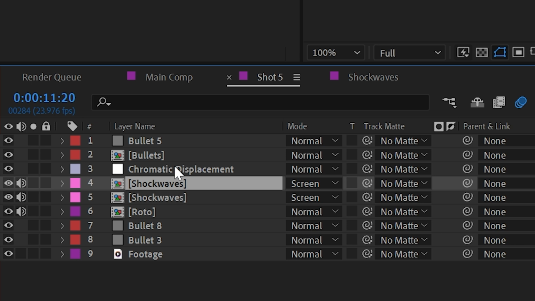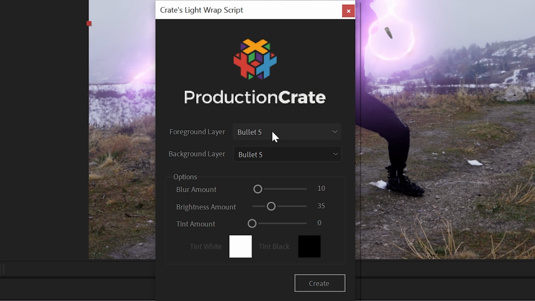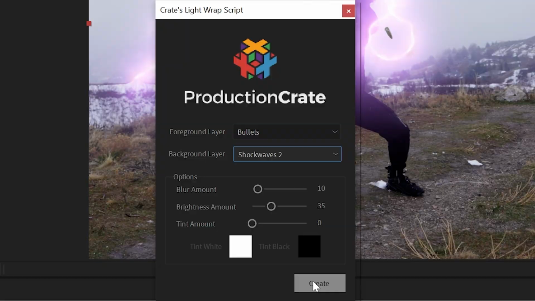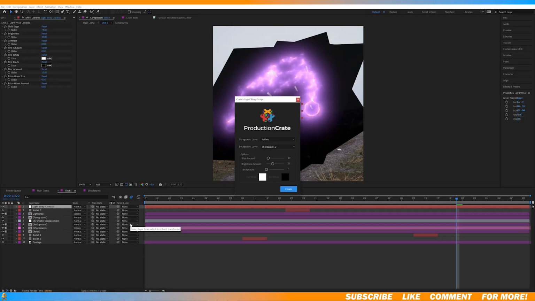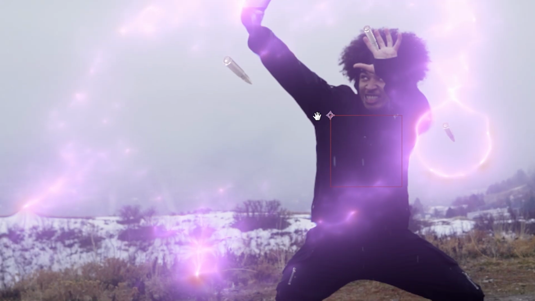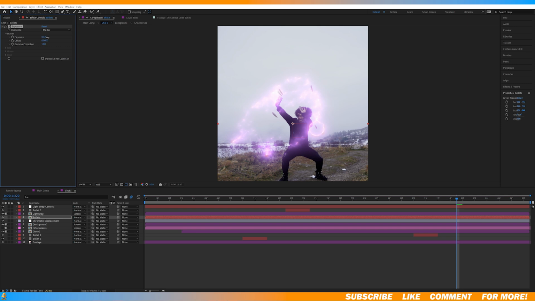Now duplicate the shockwave layer and rename it to shockwaves 2. Then we're going to add Production Crate's Lightboard plugin, which I'll also leave in the description, and select bullets as your foreground and shockwaves 2 as your background and hit create. Now as you can see, there's a nice glow around the edges of the bullets, making it look a lot more realistic. Then I added an exposure effect to the bullets and slightly increased it.